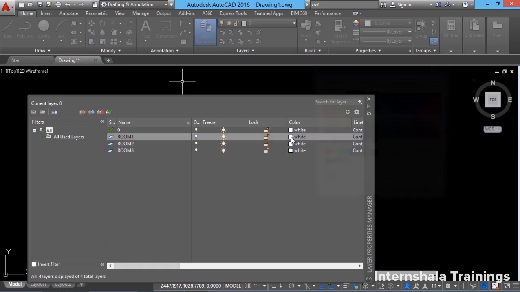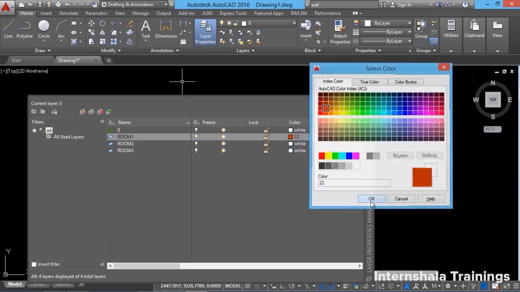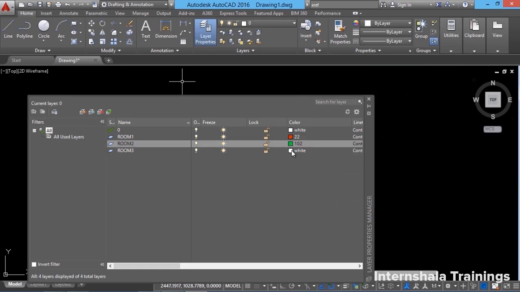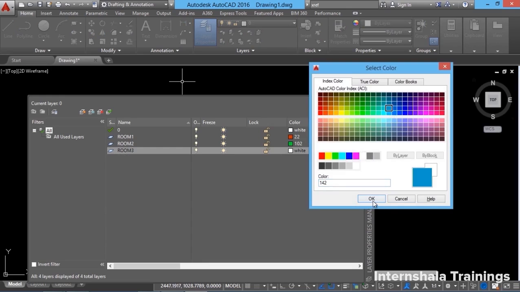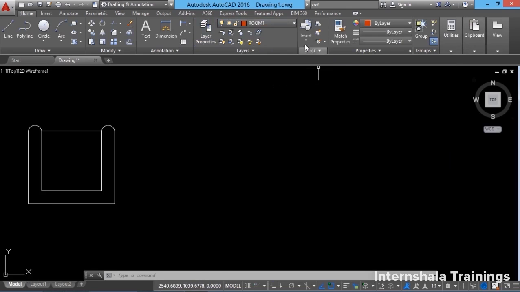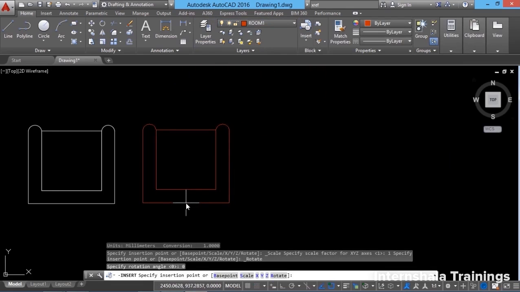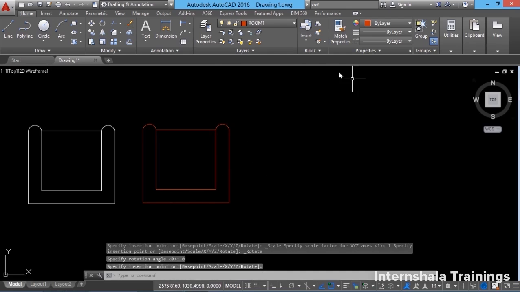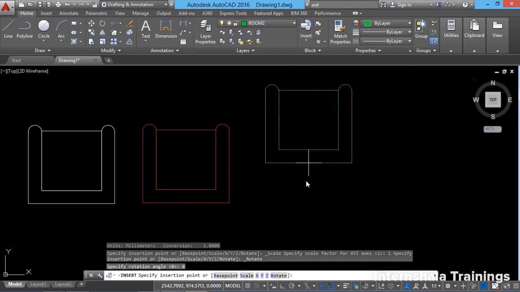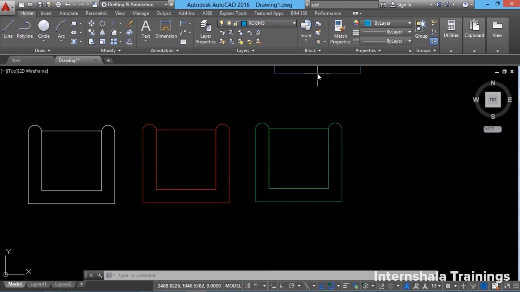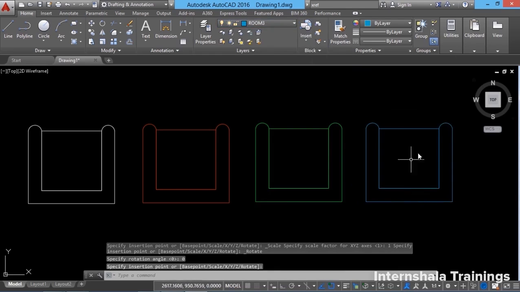Okay, and for each layer I'll assign a particular color. For room 2 I'll assign this green color, and for room 3 I'll assign the blue color. Then I'll make room 1 the current layer, then I'll go to insert, then I'll insert the chair. So you can see that this particular block reference has accepted the property of the layer. Then I'll make room 2 the current layer, then I'll go for one more insertion of the same chair. Okay, it has accepted the property. Then I'll make room 3 the current layer, then I'll go for one more insertion. And it has accepted the property of that particular layer.